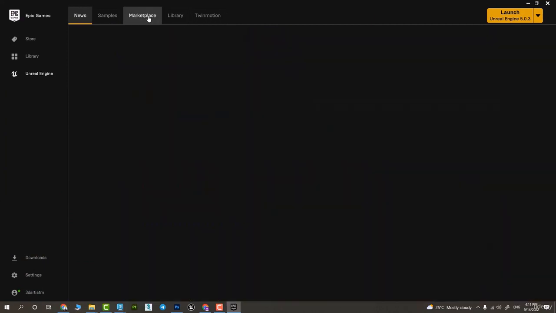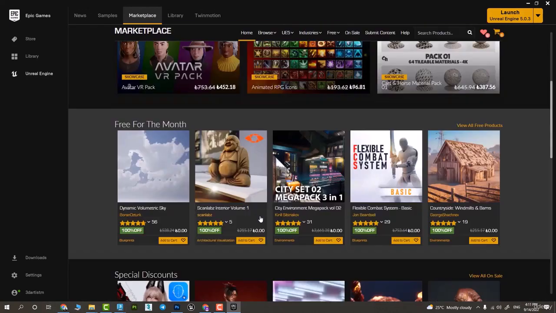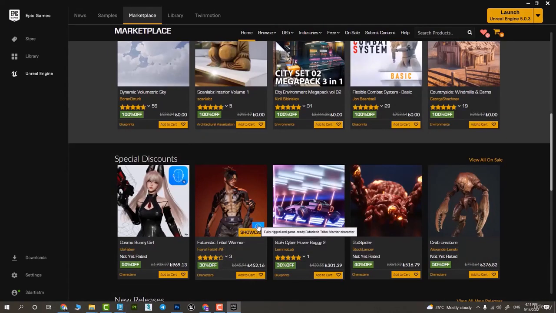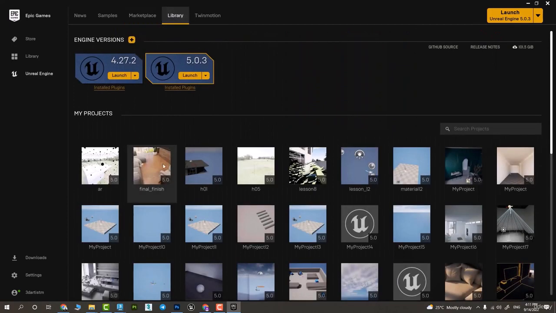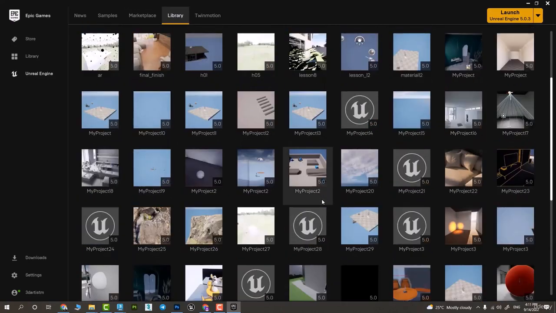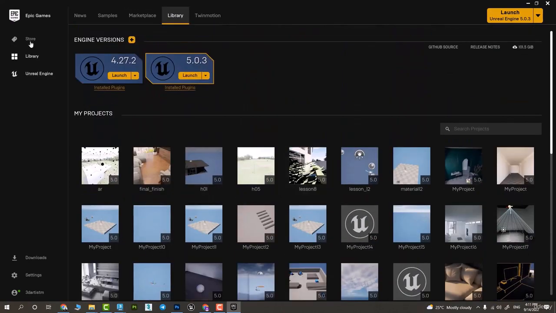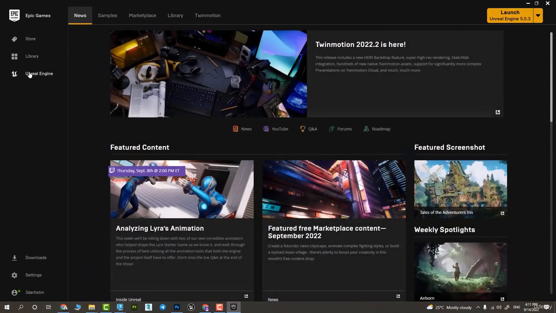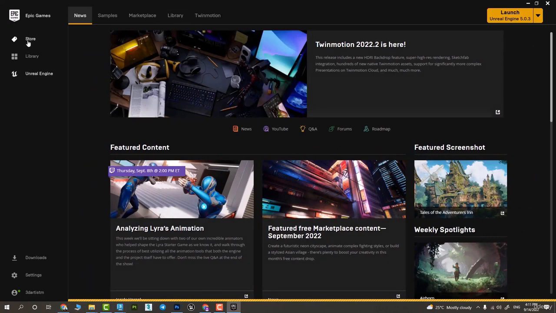For example, this marketplace, later on when you get good at Unreal Engine, you can start selling your blueprints, characters, objects, anything really. And we have library and Twinmotion. Twinmotion is basically another animation software, and inside library we have all our previous projects and things that we have saved. So make sure that on the left corner it's on Unreal Engine.